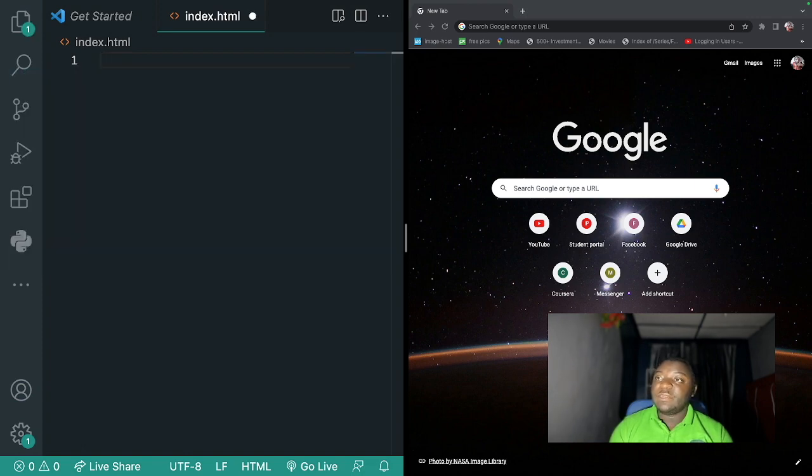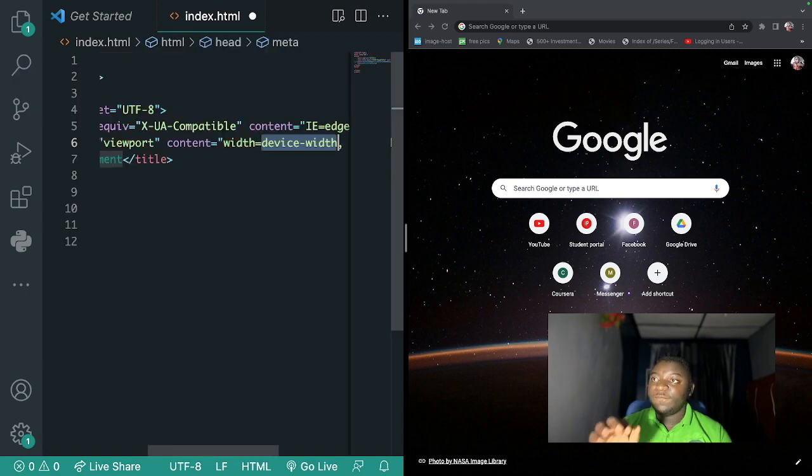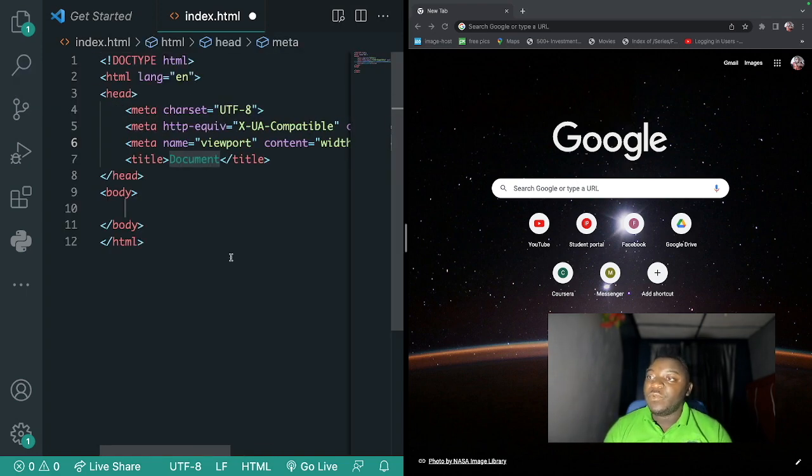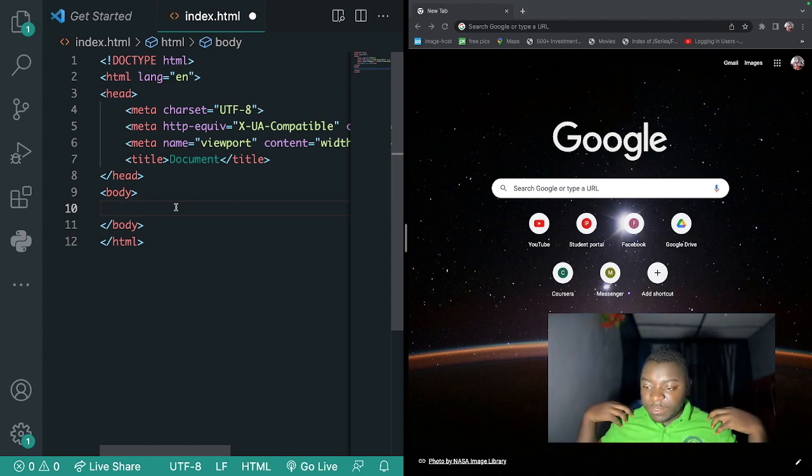And let's start with the template, HTML5. And there we go. We have our first HTML code. We have the head and we have the body. The head and the body.